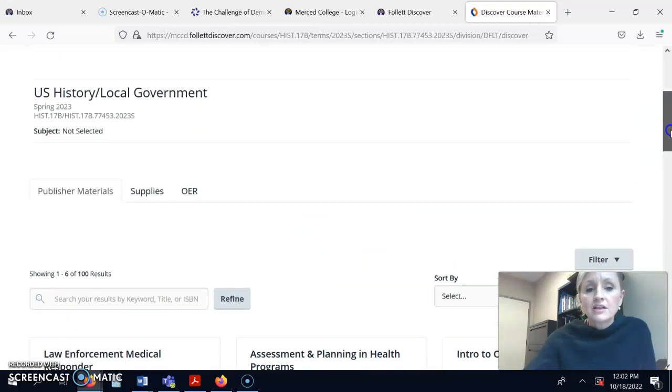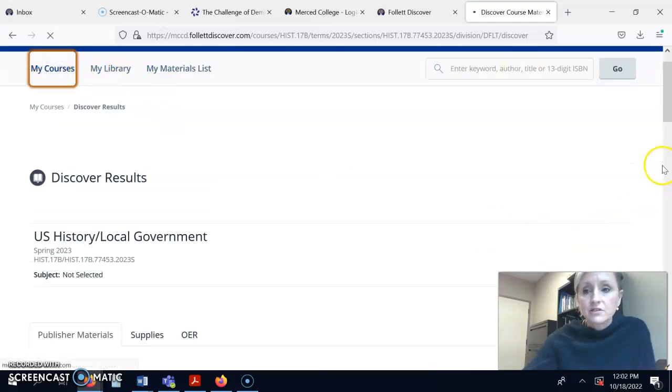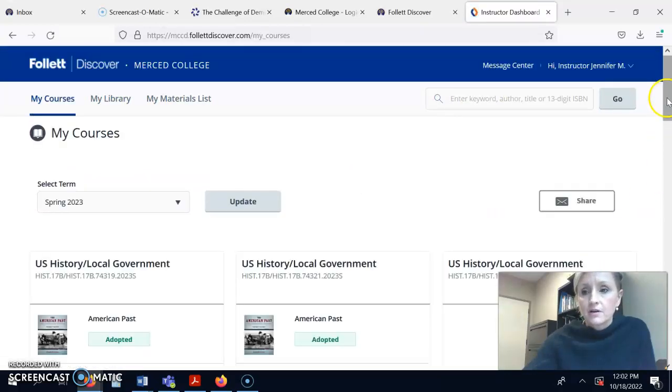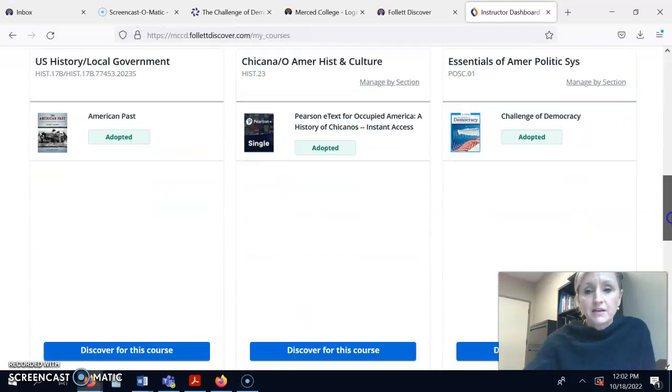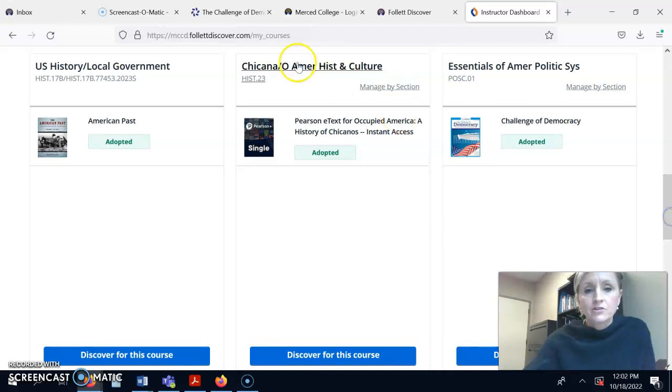Once you choose the book, you'll say adopt. There's an option that you click on that says adopt. Then if you go back to your courses, it should list the book initially as pending. For like 5 to 10 minutes, the book that I chose for History 23 was listed as pending. I don't know who checks it, but at some point it changes to adopted.